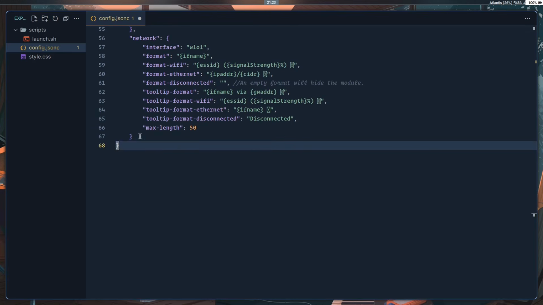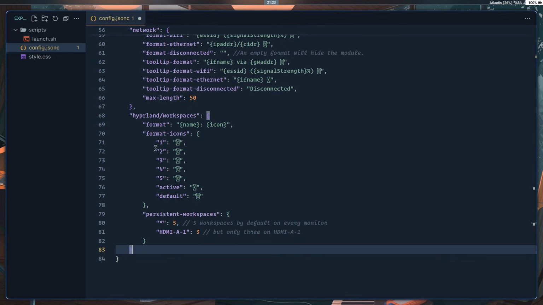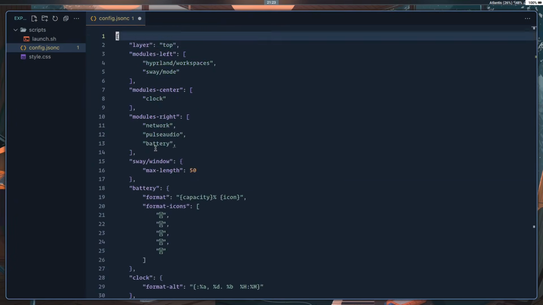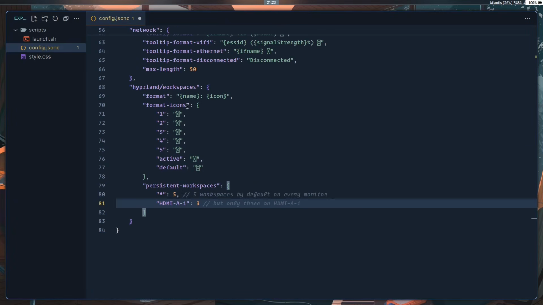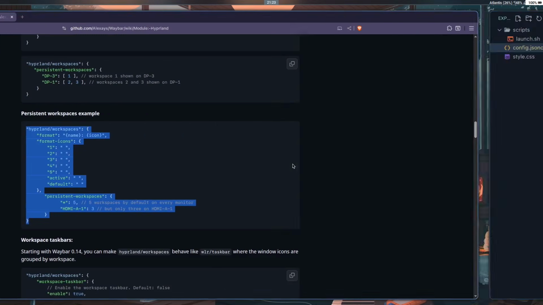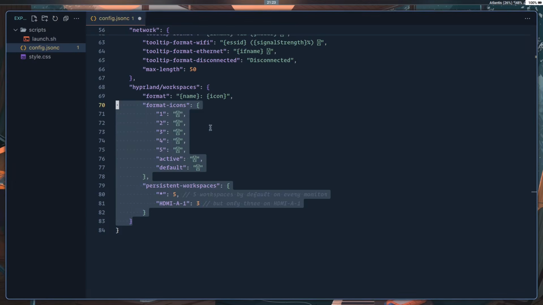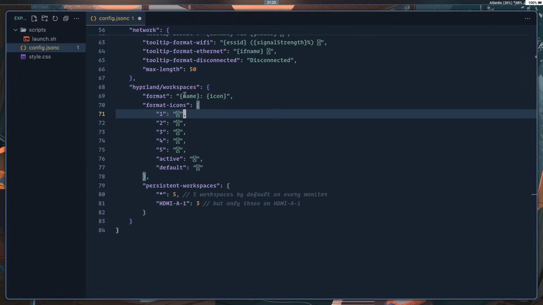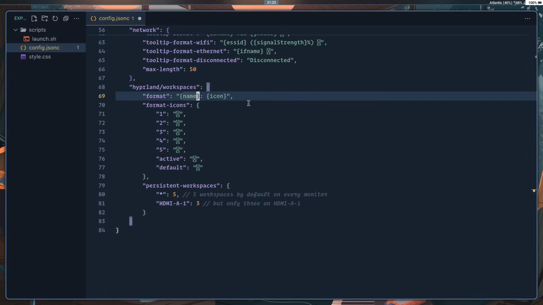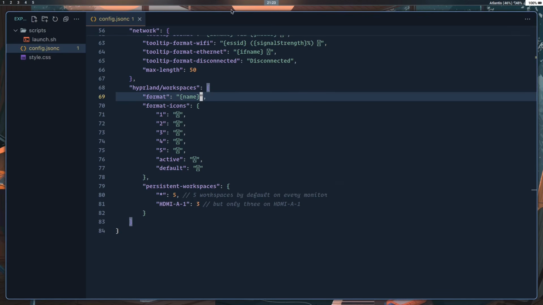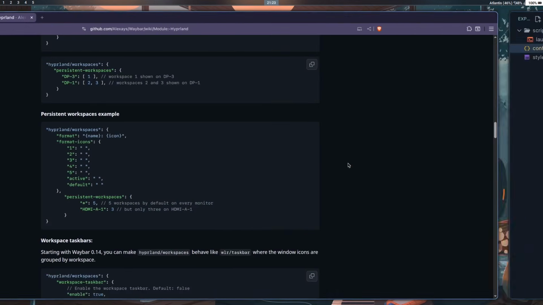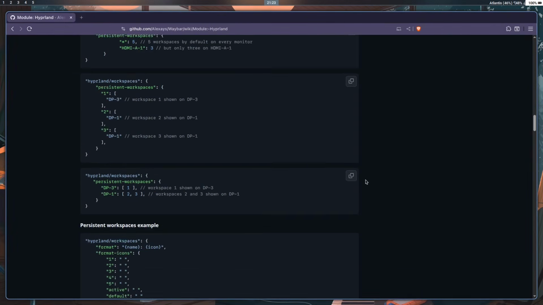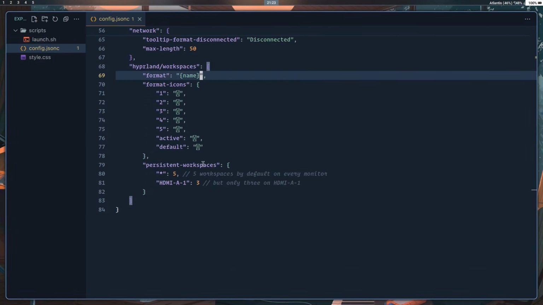If, however, you don't want that and you want the kind of config that you saw earlier in the video, all you have to do is come over here and paste this config for persistent workspaces. Put that in, and then you should be able to get Hyprland workspaces just fine. Now the styles are a bit broken. We can copy those and fix those later, and we will. But for now, let's get the modules working.